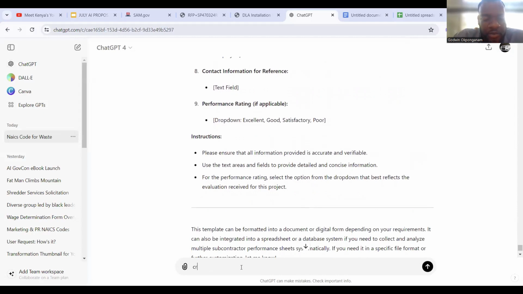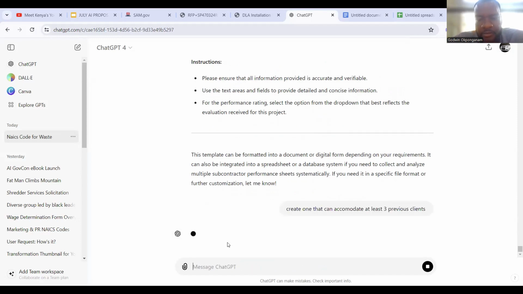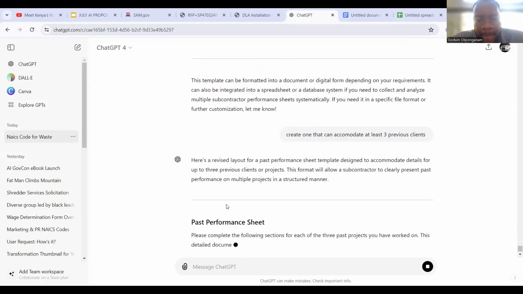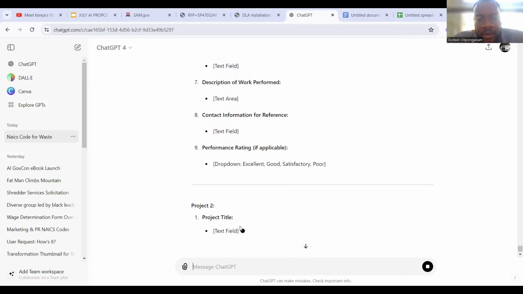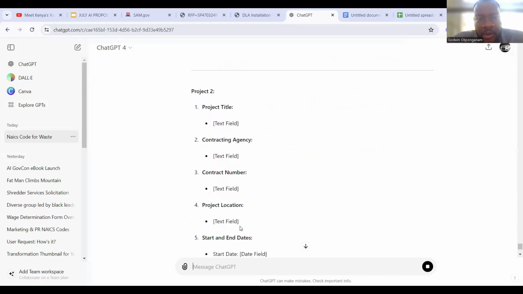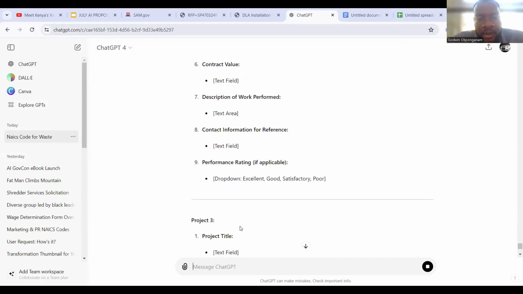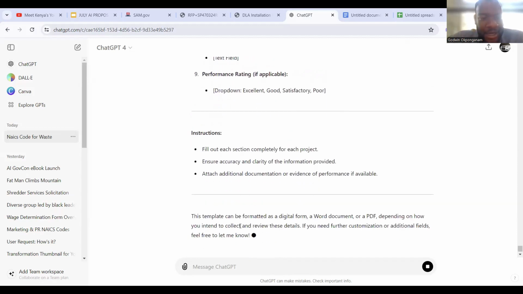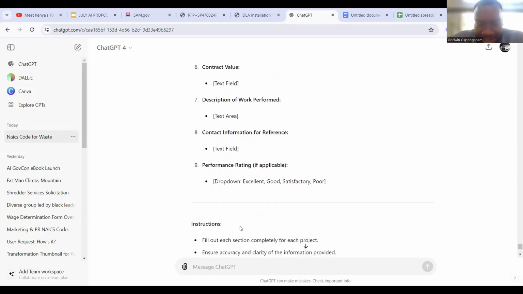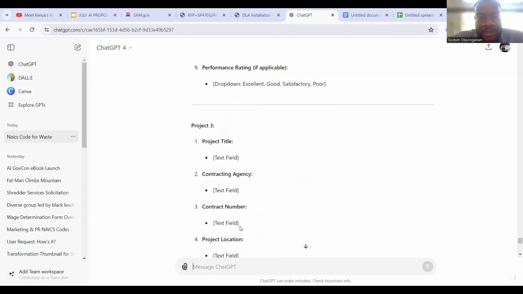I'm going to ask it to create one that can accommodate at least 3 previous clients. So now this is project 1, project 2, and project 3. Now, guys, I don't want you to ever think that whatever ChatGPT generates is set in stone. Like, oh yes, I must use this because ChatGPT generated it.